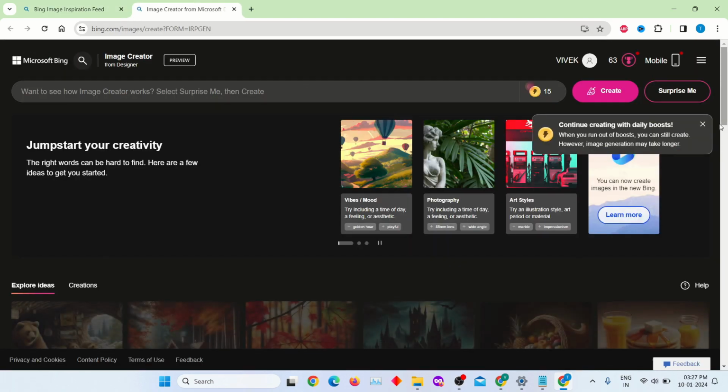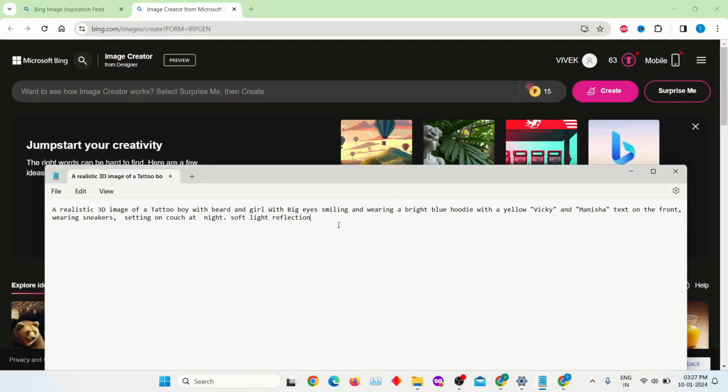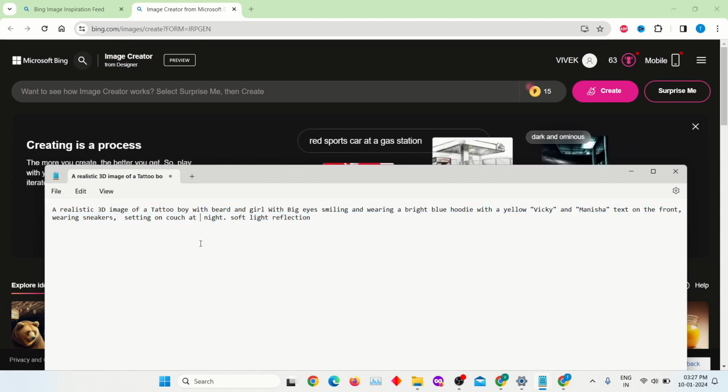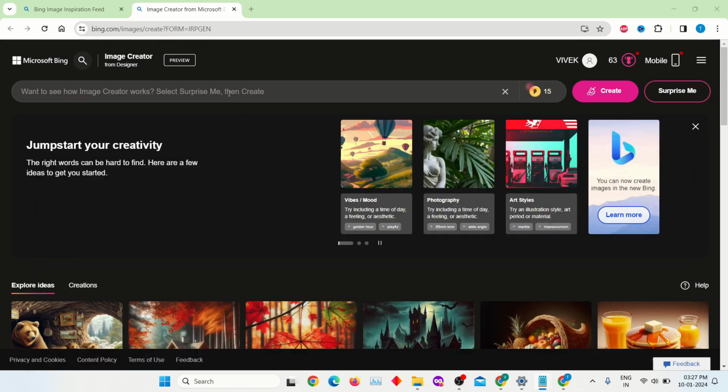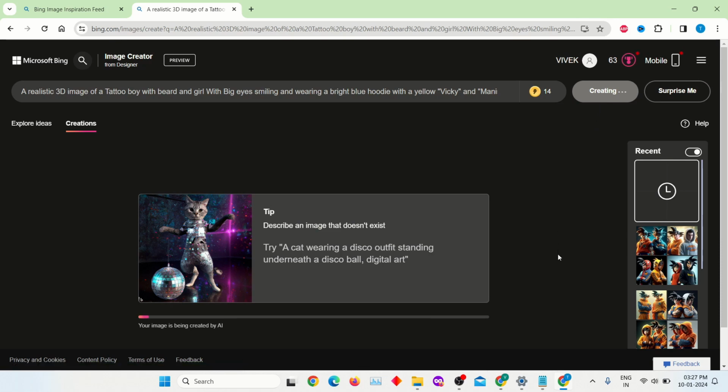In the search box, add this prompt into it. I will add this prompt into my description box. You can copy from there. After inserting into search box, click create button. The website started creating image by AI.